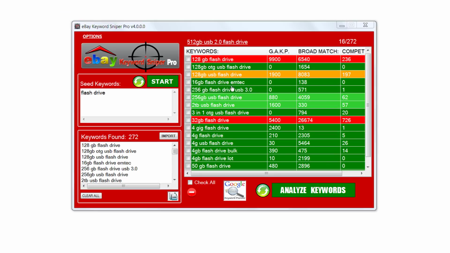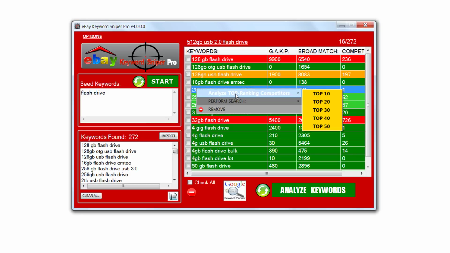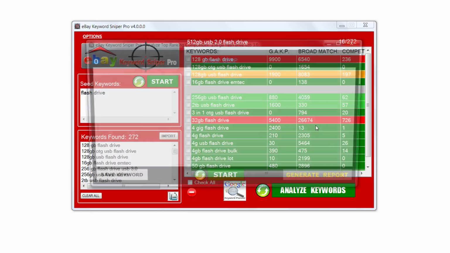And so what I'll do now is look for a keyword phrase that I would like to test to see if I can land on the first page of eBay search results. So we're going to analyze the top 50 competitors, but I'll select this keyword phrase that says 256 gigabyte flash drive, USB 3.0. So I'll select the keyword and look where it says analyze top ranking competitors, and we'll go ahead and analyze the top 50.